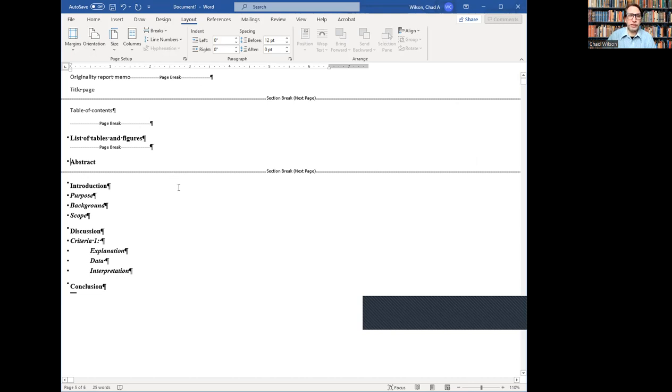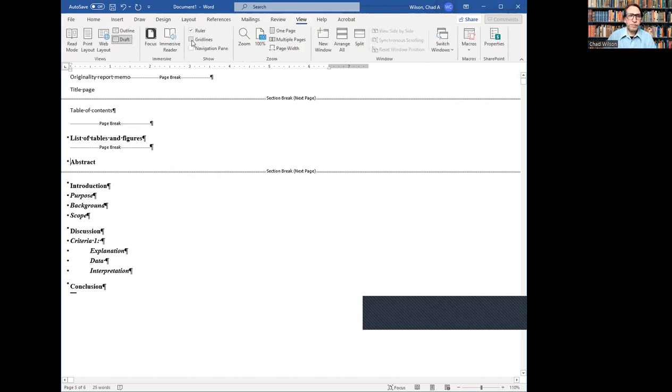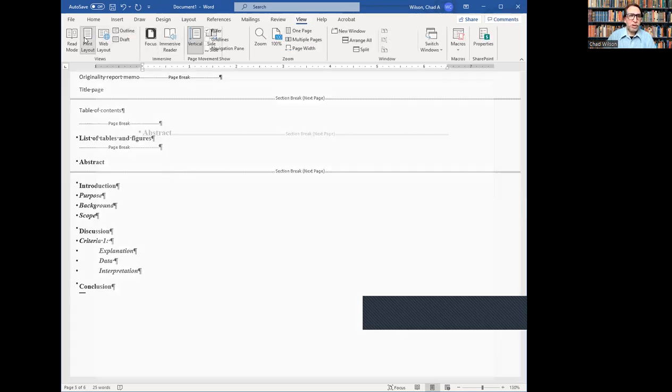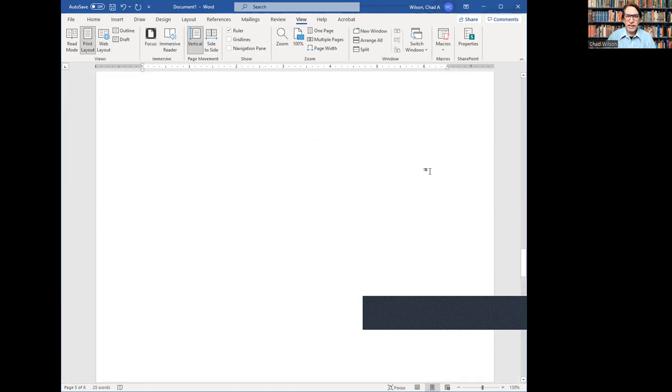Okay, and this is what it'll look like. So it should be page break after the memo, section break after the title page, break, section break after the abstract. And that's important in order for us to get our pagination correct. So now I can go to View, Print Layout, and you'll see everything is on a separate page. Now what I want to do is go to the first page.